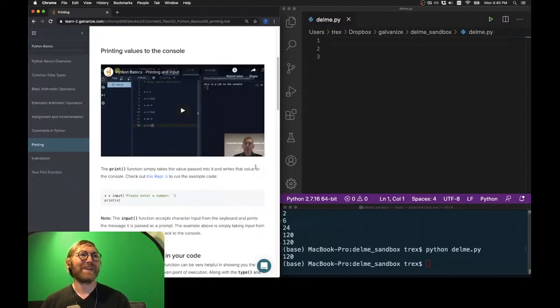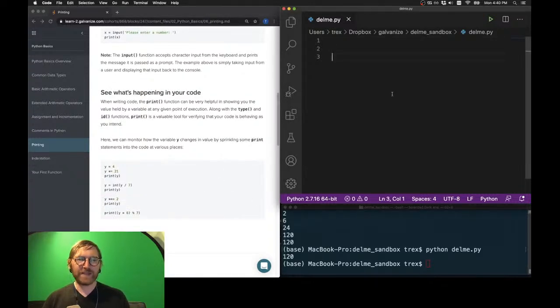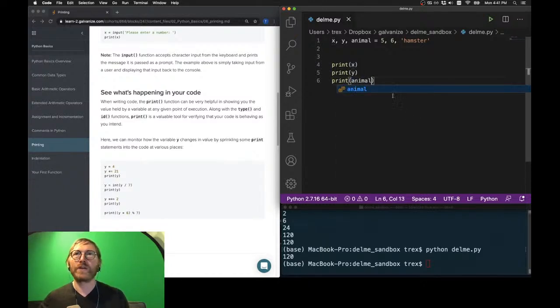I've already been printing quite a bit, and it's fairly straightforward, right? Maybe I'll just show some other things. So let's make a variable x and put that at 5, and y, and maybe I'll just declare these in this way, and we'll say hamster. Okay. So I can print x, I can print y, and I can print animal. And these are all going to appear on separate lines.